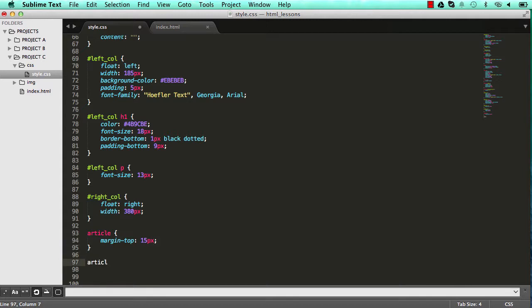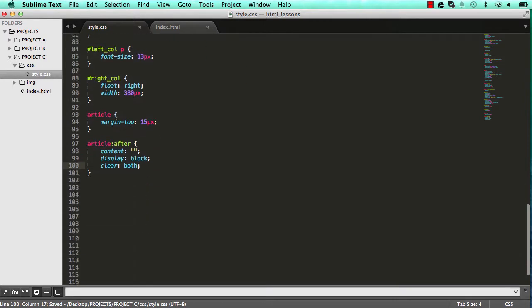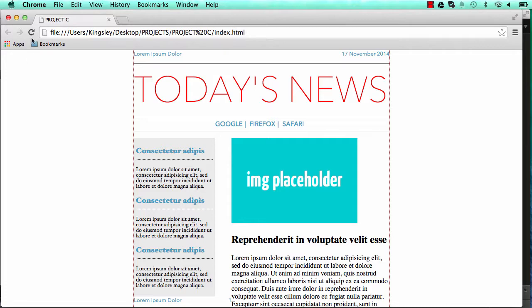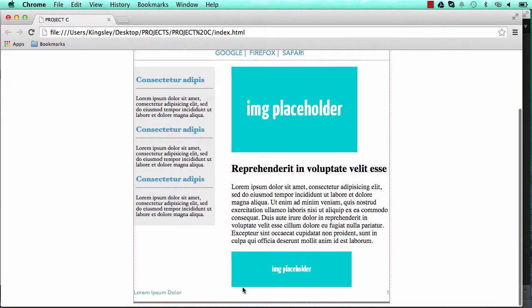So if we say after our article, we just basically want to set our content to nil, we want to display block, and then we want to clear float, clear both. Okay, so this is what we need to do to clear float each time. We'll reset, and we can see that the footer has gone back where it belongs.